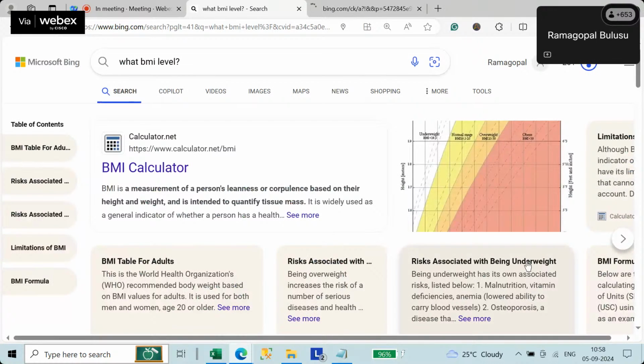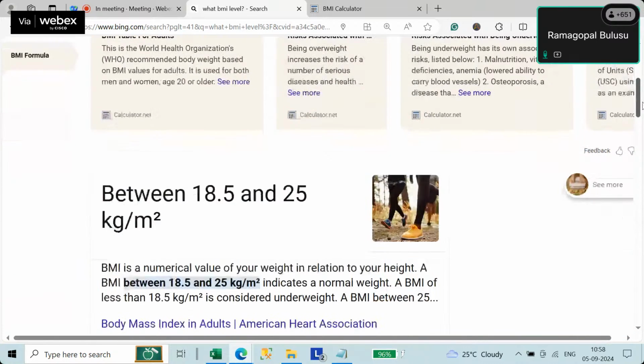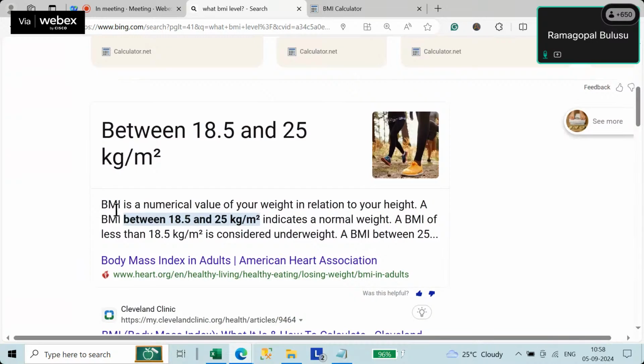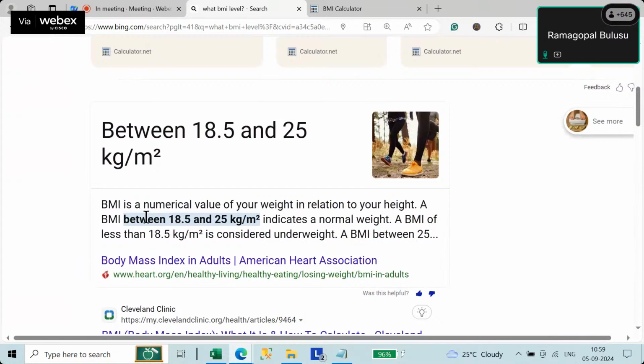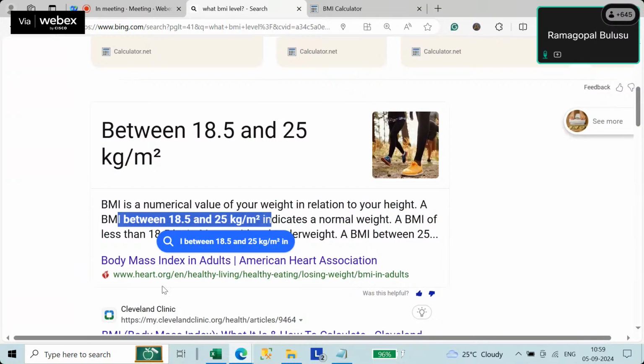Just try to see this and understand. With this we can say whether any obesity problem is there, how your body reacts, lowered ability, blood vessels, all these deficiency related things will be calculated based upon it. BMI is a numerical value of our weight in relation to our height. Again, in this also you have two variables, weight and height, and based upon that you will get your BMI value.